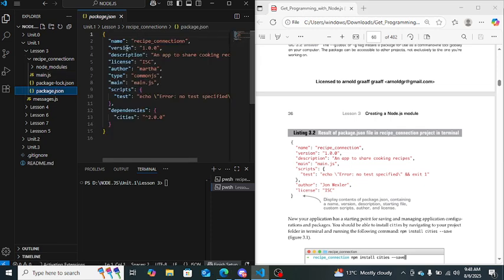So we have name, recipe connection, our version, description, license, author, type, main, script. This is a package.json file which is used in Node.js projects to manage and describe the project and its dependencies. So I'm just going to explain the whole code. This is the name of the project, which must be in lowercase with no spaces.